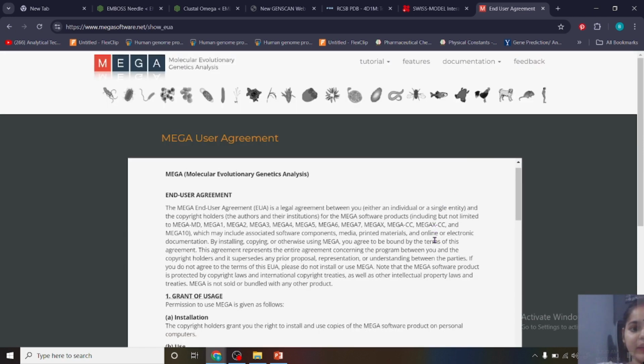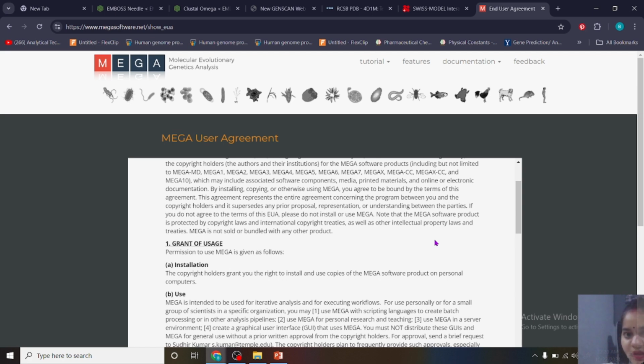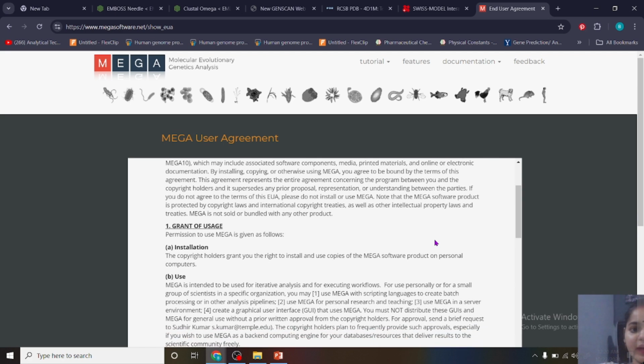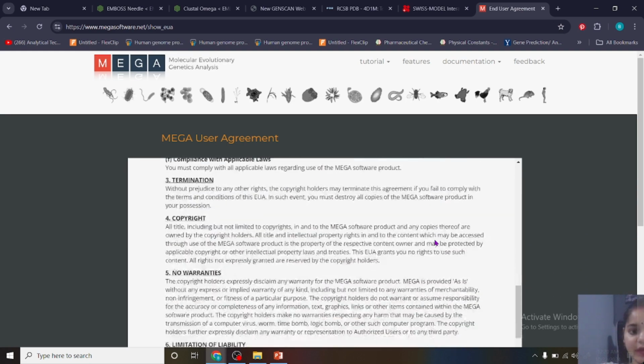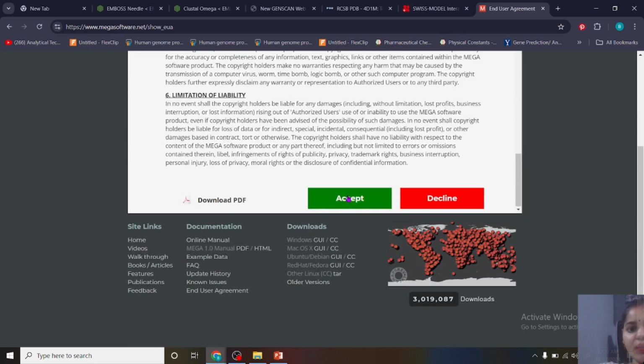Okay, this is the information about this Mega tool. This is the grant permission. This is the installation instruction, modification, etc. And then you accept. Click on this accept.